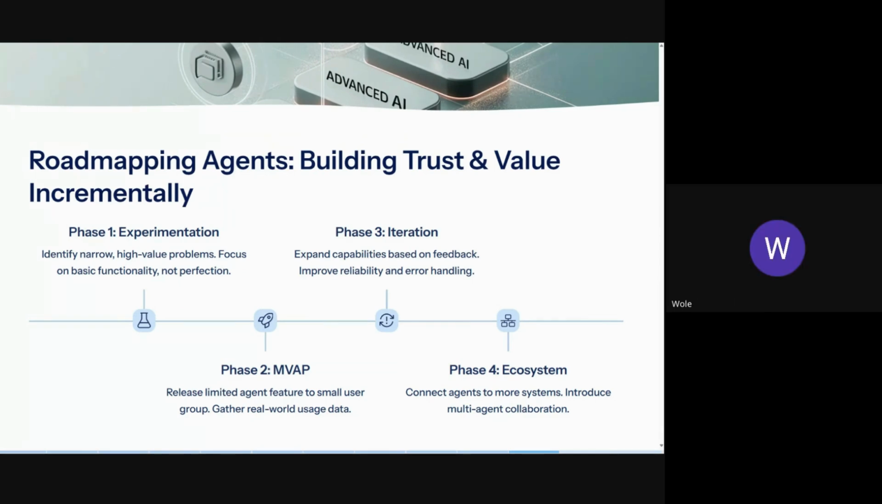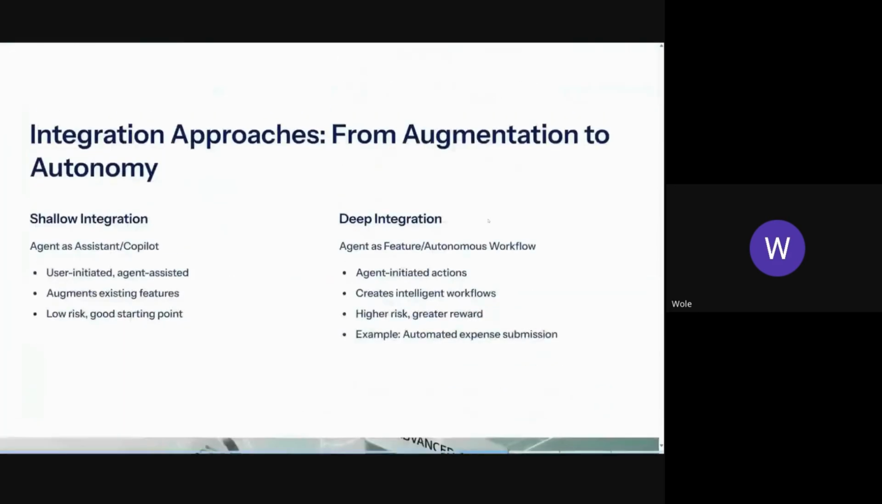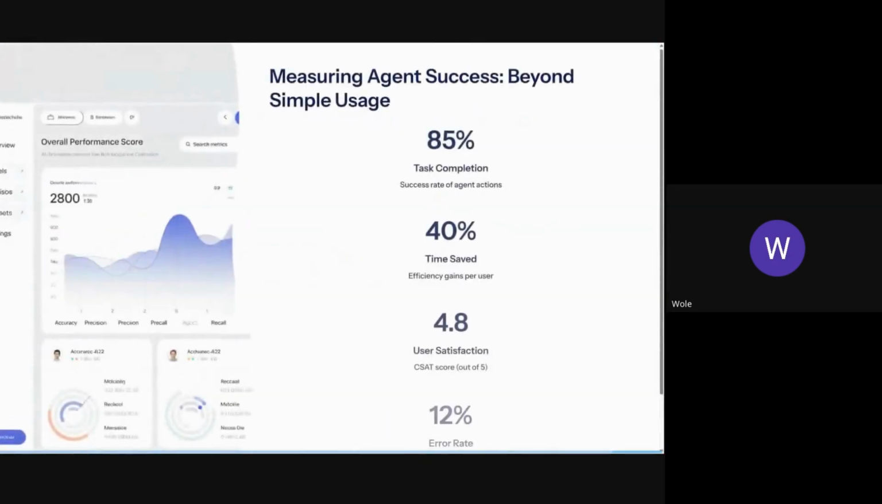So the evaluation framework that works is when you set out a certain goal for your agent. The way you measure it is task completion and the ratio of task completion. That's basically the error handling. Let me show you. I think we have it here. Let's go back to that. Okay. So the success rate of agent actions here.